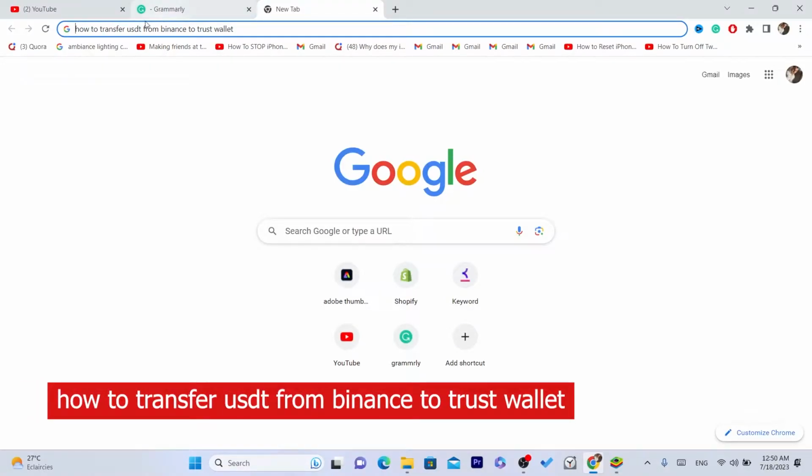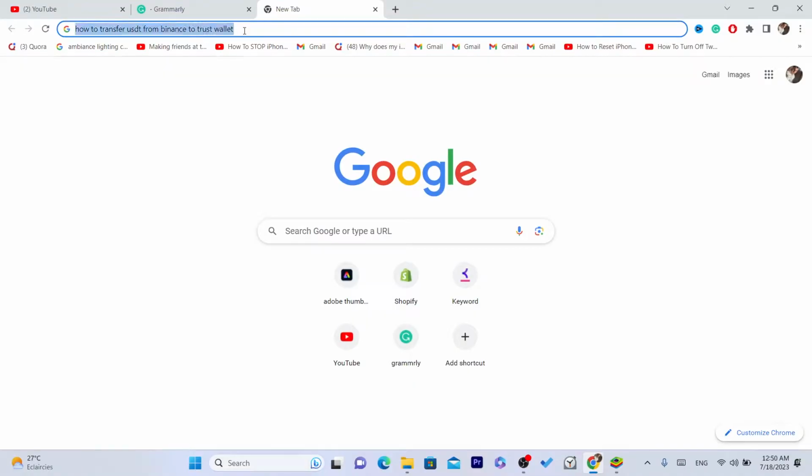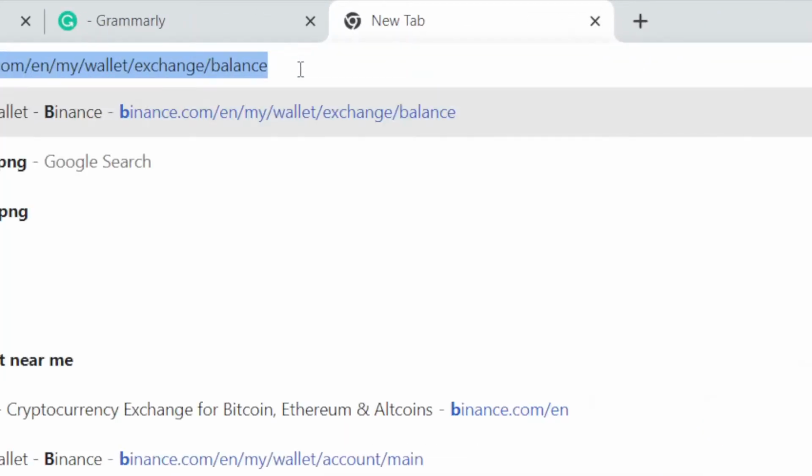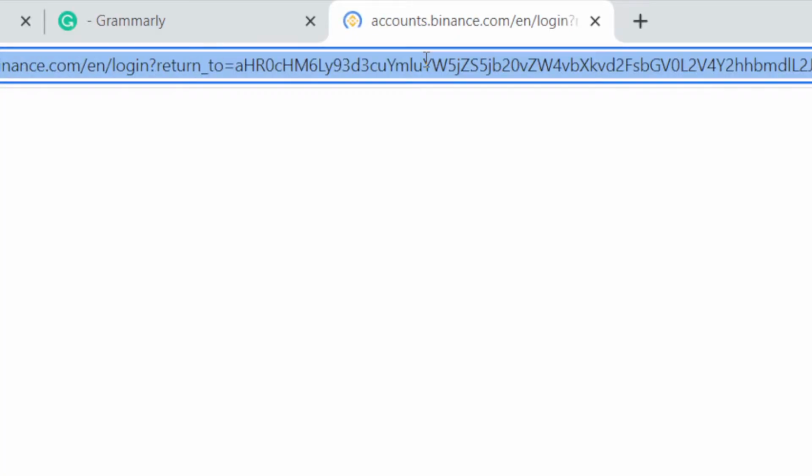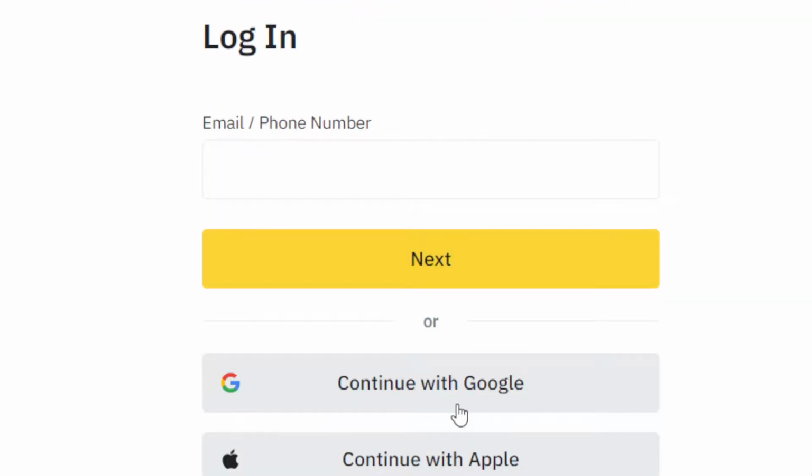What is up, guys? Today I'm going to be showing you how you can transfer USDT from Binance to Trust Wallet. Now this is very easy and quick. The first thing you need to do, guys, is log into your Binance account. If you are using your phone, you can do the same steps. This works on both devices.